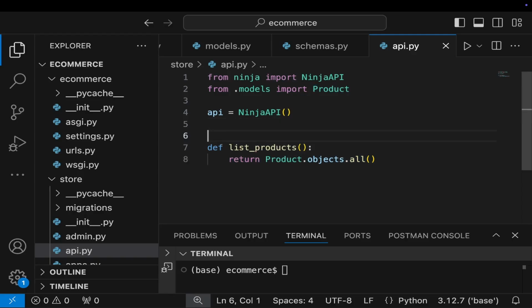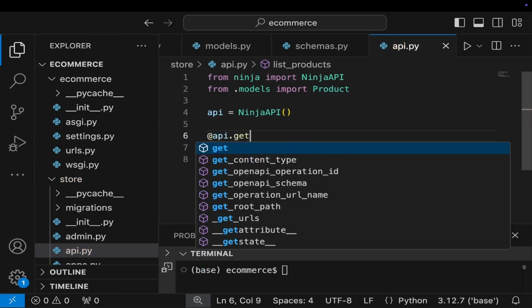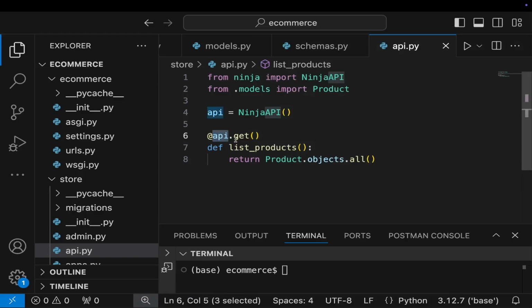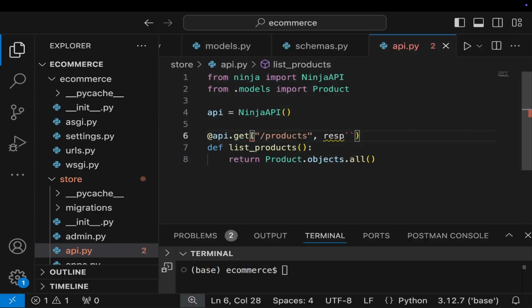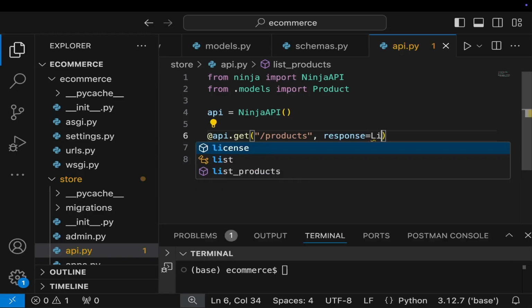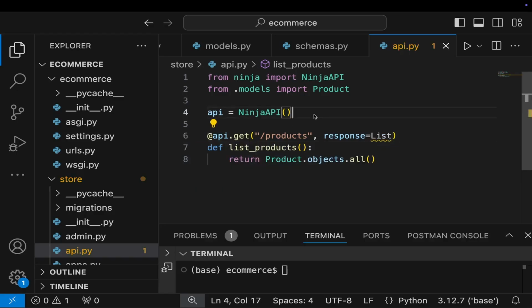We need to decorate this function by saying api.get. Get is a get request and we are fetching, and the endpoint will be /products. Okay, and then for the response, we have to add another argument here called response equals to, and here we shall specify the schema.